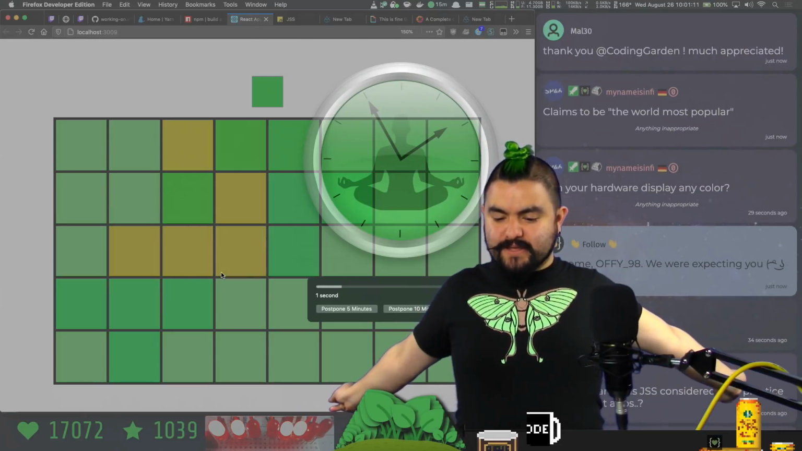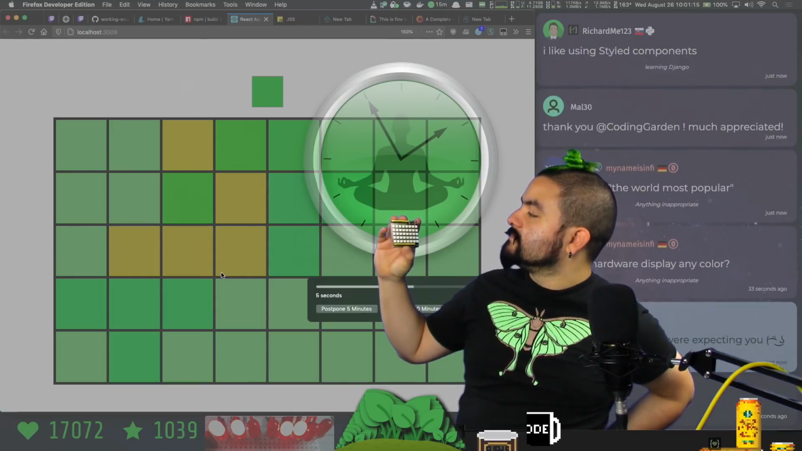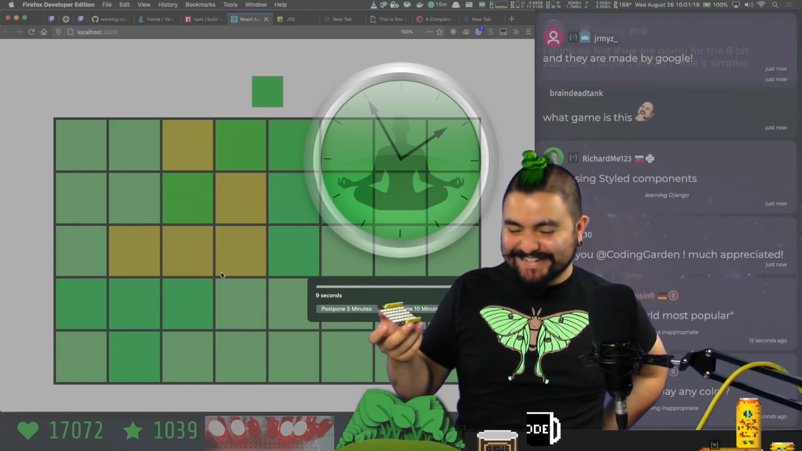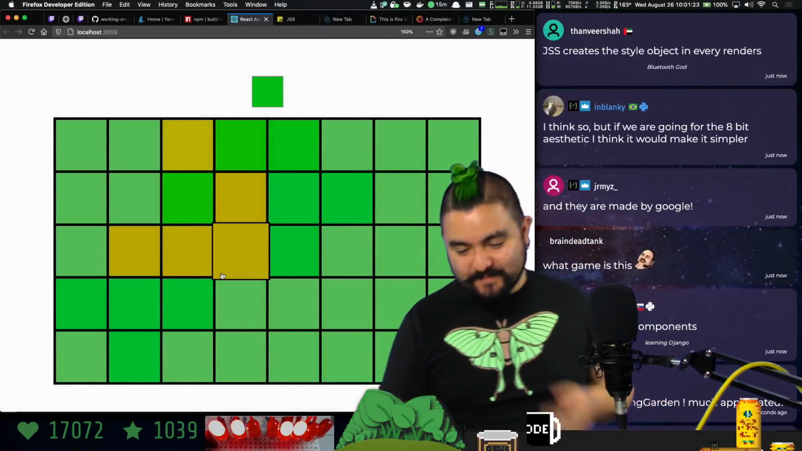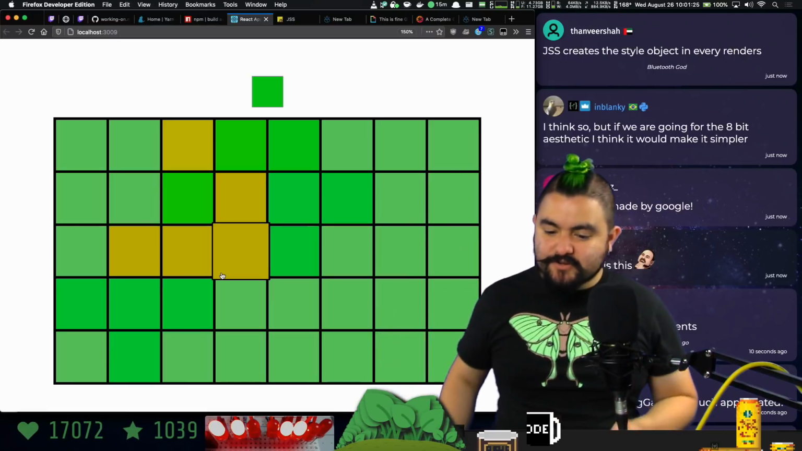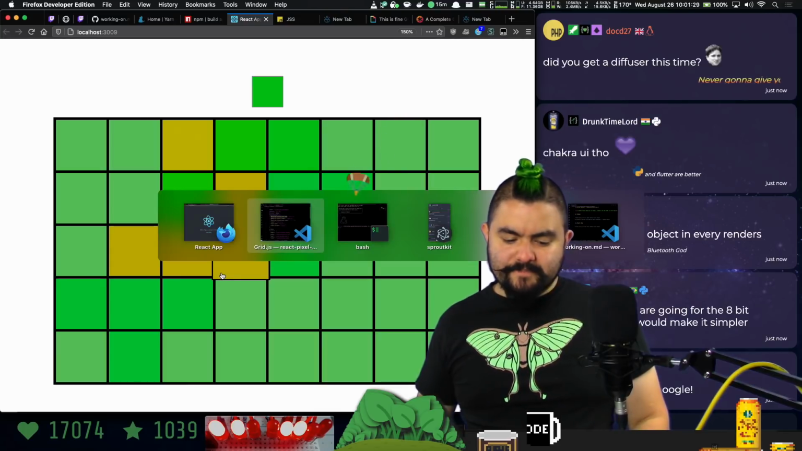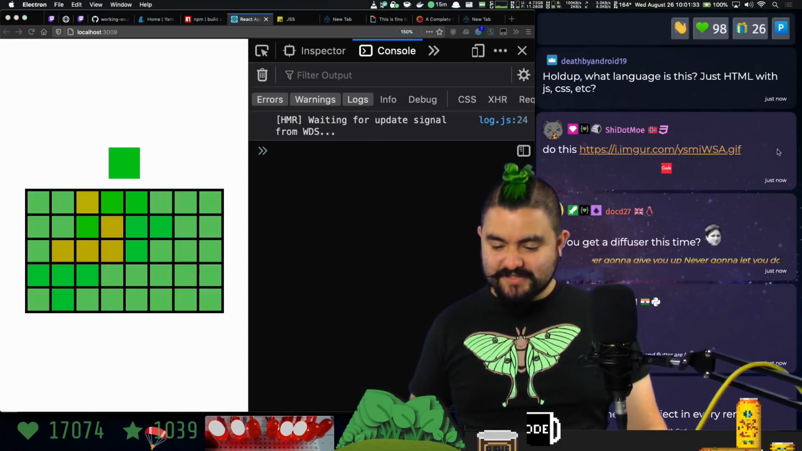Can my hardware display any color? Pretty much. Yeah. You might not be able to tell the difference between them, but what game is this? What's up, Brain Dead Tank? JSS creates the style object in every render. No, it doesn't. The things get cached. So I'll show you. Do this. Let me see what you got.